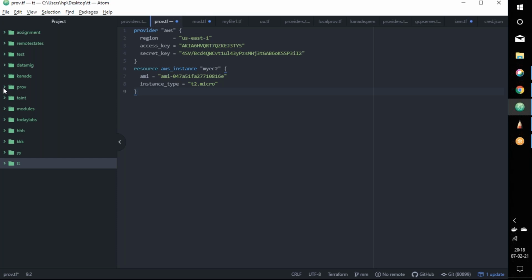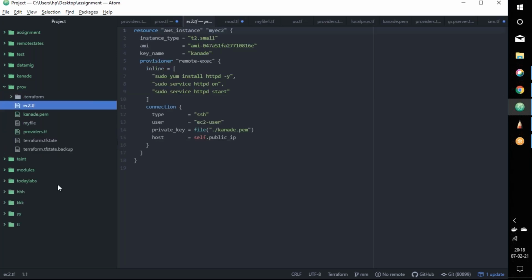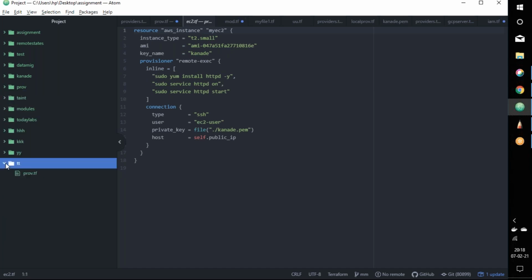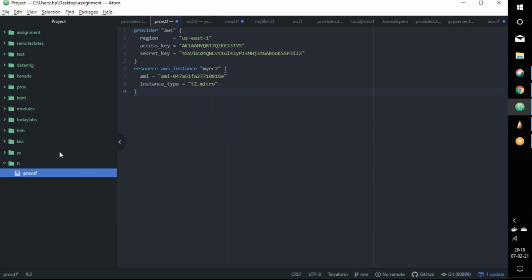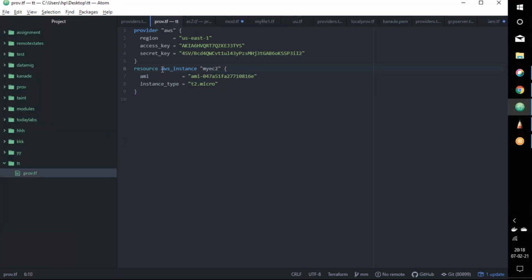Okay, we are at the TT folder. We have included the import command there. Let's save this file. We have imported the one resource.